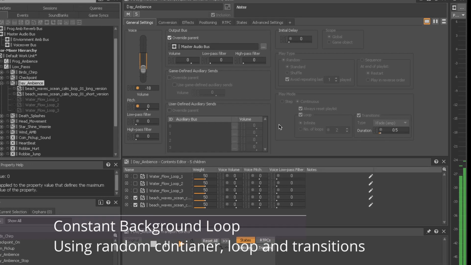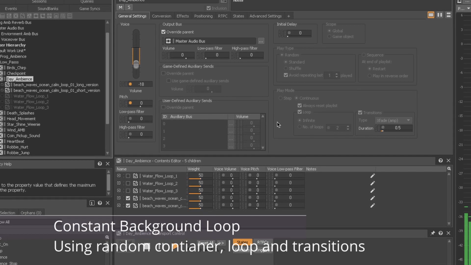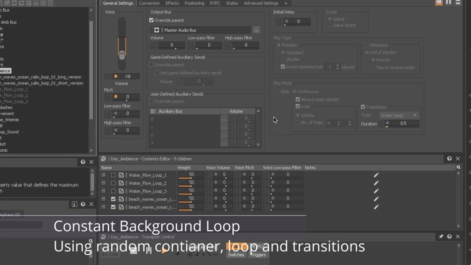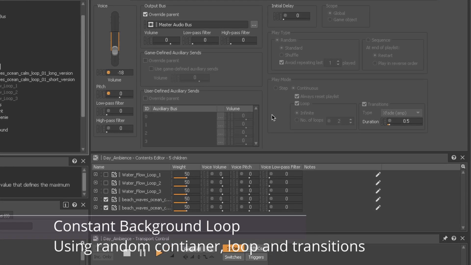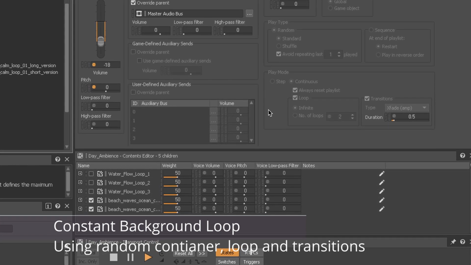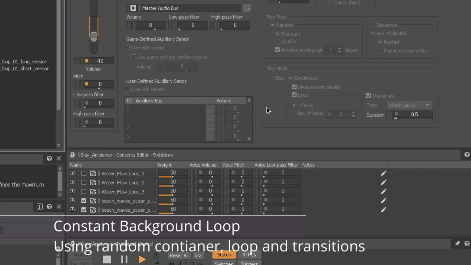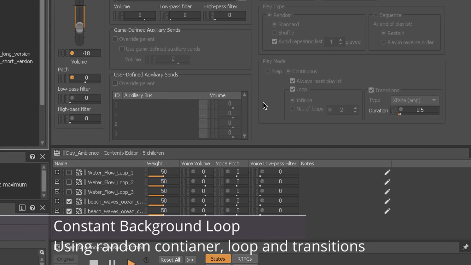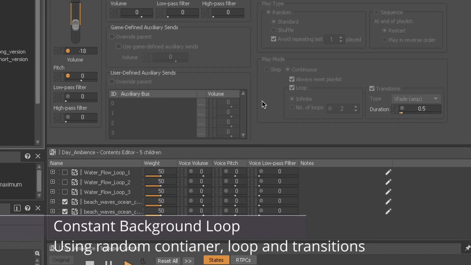In the settings tab, I applied volume and pitch randomization. Finally, I checked the transition feature. I set the type to X-Fade amp and the duration to 0.5 seconds. This setup allows the two ambience files within the random container to crossfade seamlessly between each other, in turn creating a perfect background loop.